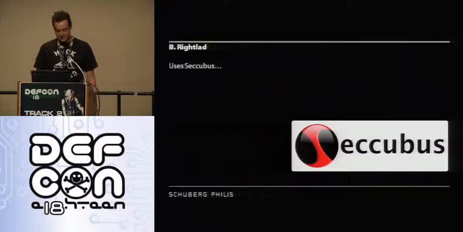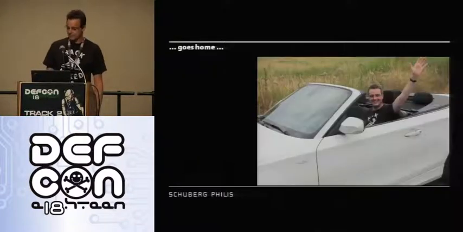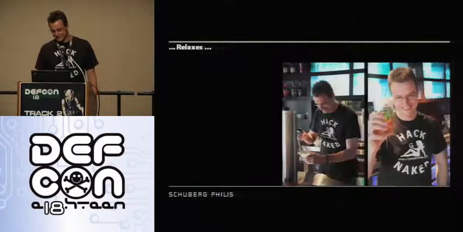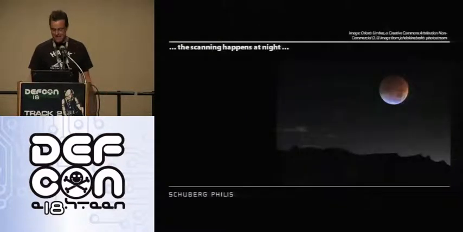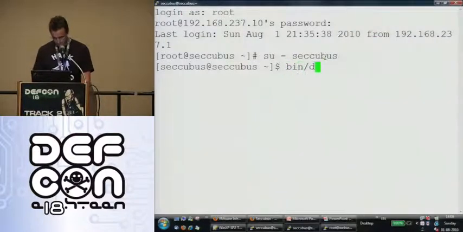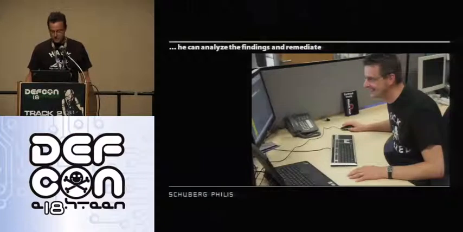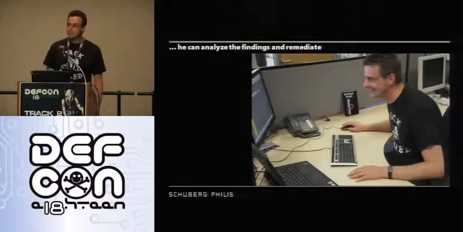Breedijk decides to use Seccubus. So he spends his morning setting it up. Then he actually goes home. He relaxes a bit, and the scanning happens at night. So I'm just going to let the scanning happen. And when he wakes up in the morning, he can just actually look at his findings and remediate.